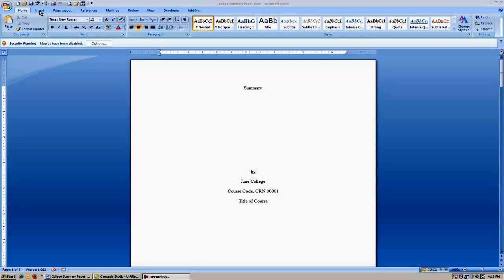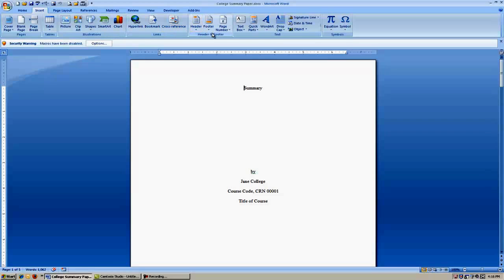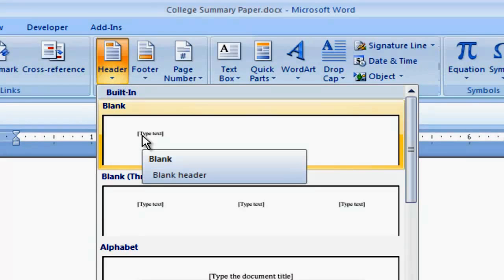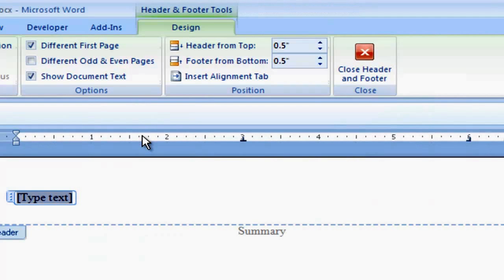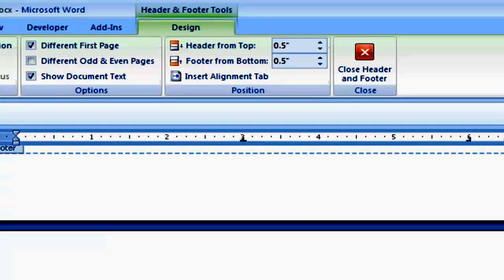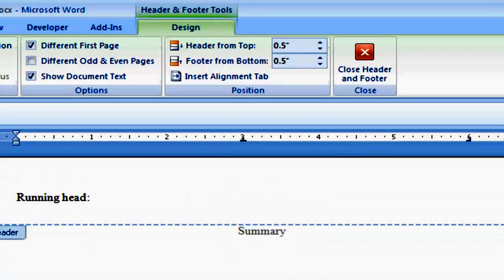So we'll go into Insert, and we'll choose Header. I prefer the blank text. And here we'll type the word running head, and then in all caps the title of our running head. And for this one, because this paper is on B.F. Skinner Teaching Machines, I will put Skinner's Teaching Machines.